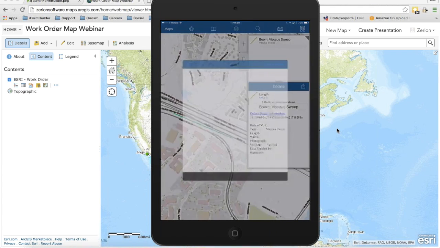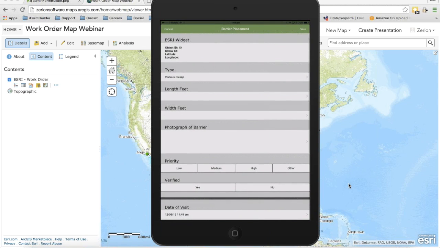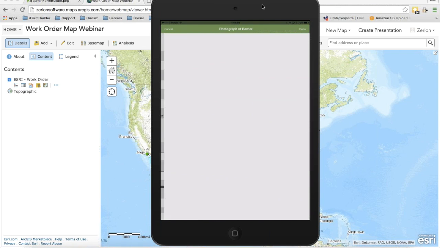So when I choose collect barrier information, it's going to invoke the appropriate form, pass in the object ID, and send our type across, and I can capture all the information about this now. This one is truly where you're building a line in Collector or a polygon and then invoking the form off of it. So we'll say this is, I don't know, 160 feet long and 2 feet wide, and we can take a photograph of this barrier here.